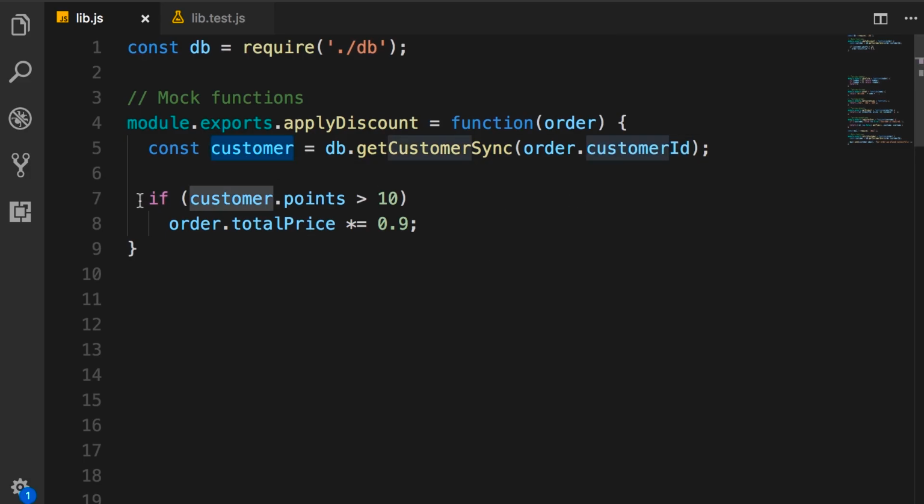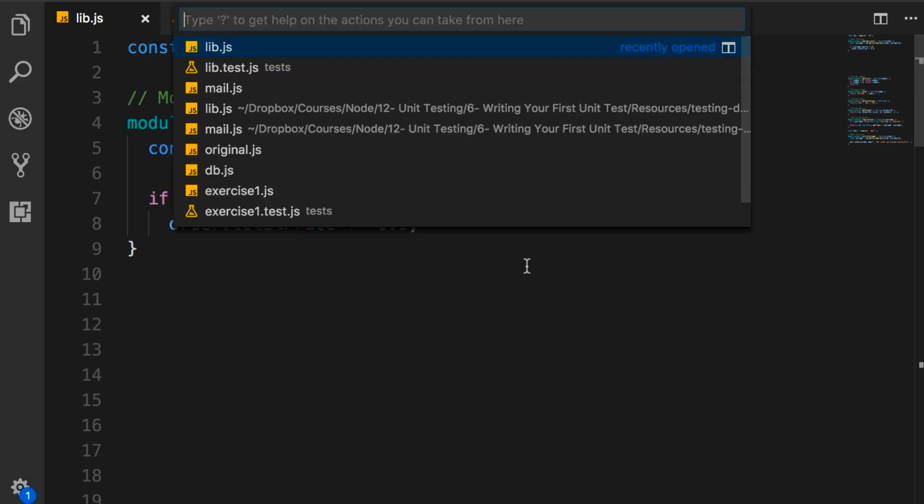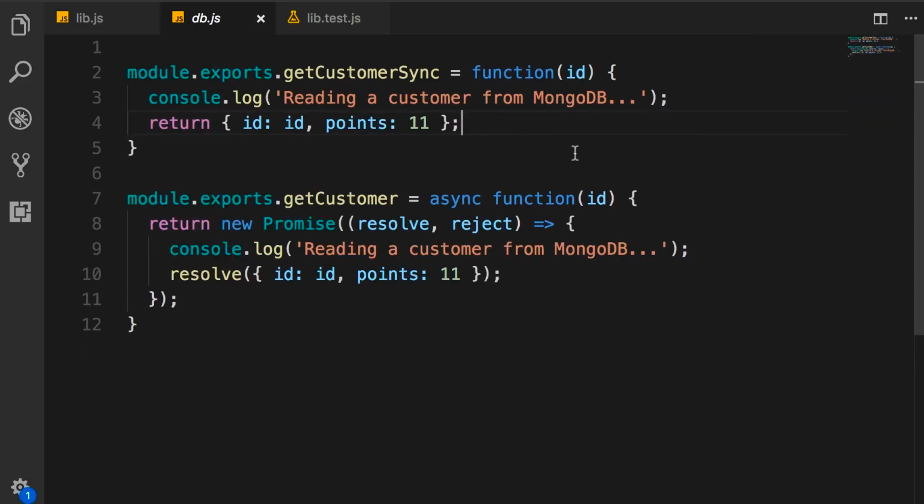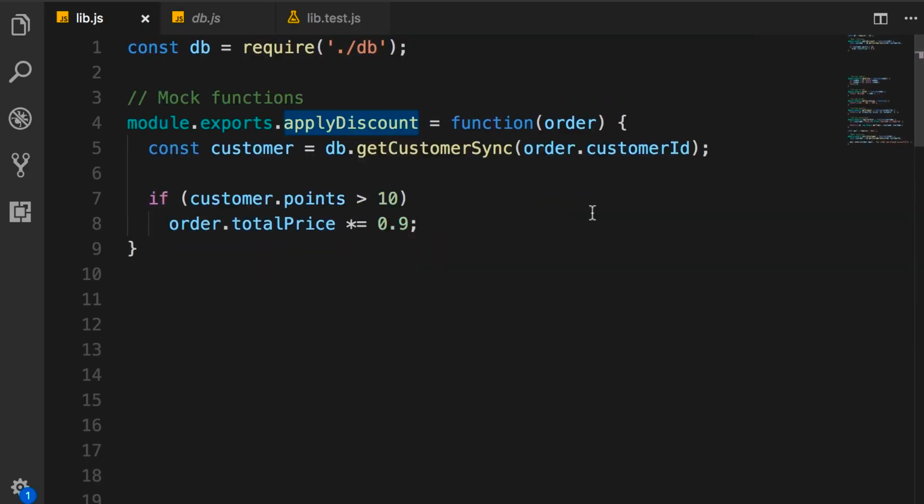Now we check if the customer has more than 10 points, we apply 10% discount to the order. Now, if you look at the implementation of this method, we don't really go to the database to get a customer object. So let's have a look. Here's our database module. I simply have a console.log reading a customer from MongoDB. So I'm simulating a call to MongoDB. We simply return an object with these two properties. Now back to our lib module. So this apply discount function uses this method that touches an external resource, in this case, a database.